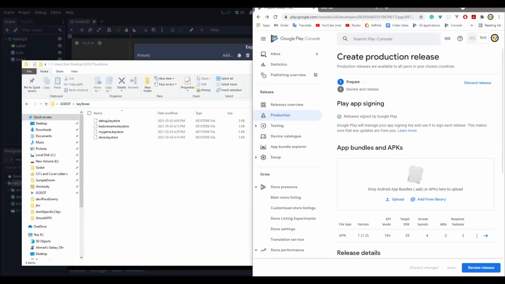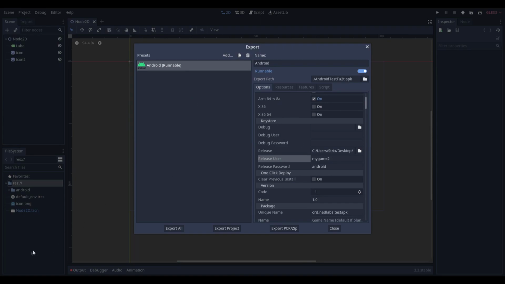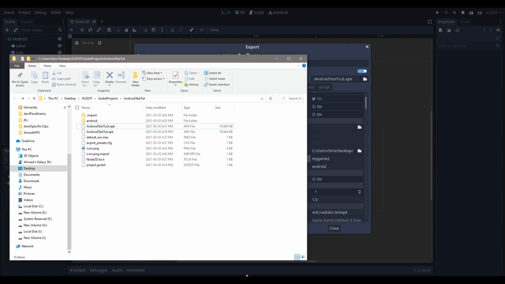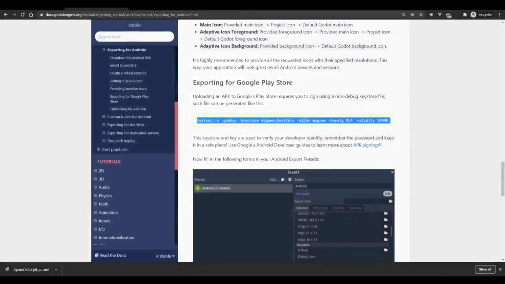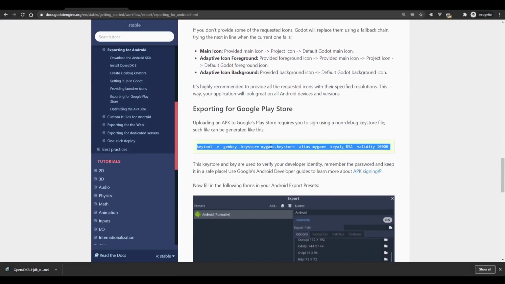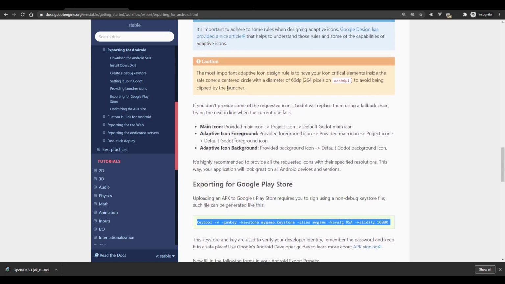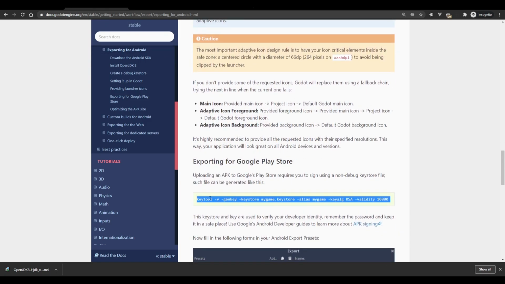Okay, after a solid, what was it? 30 minutes, or no, more like 15, because some of the tutorial was at the beginning. I finally figured out what the issue was, and I'm going to walk you through the issue that I had, and hopefully you won't run into it. Basically, when you want to export your game for Google Play, you have to go to the Godot docs, I'm going to link this in the description, obviously, and you have to follow this command.